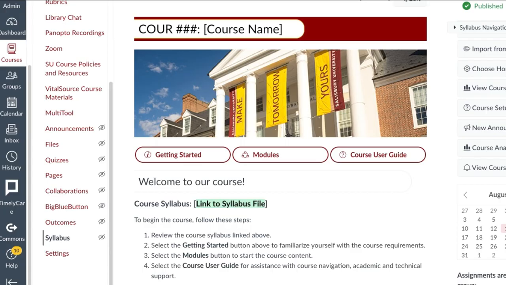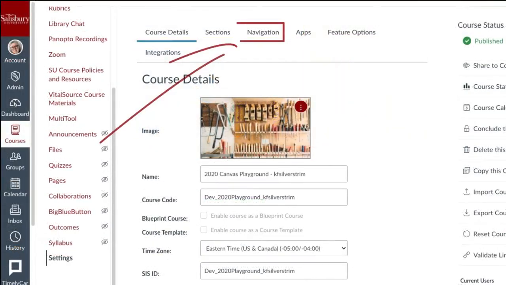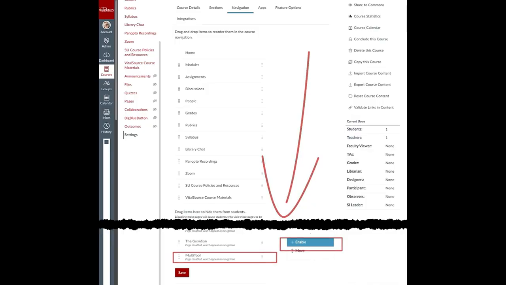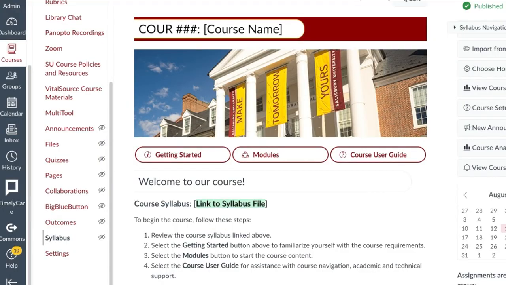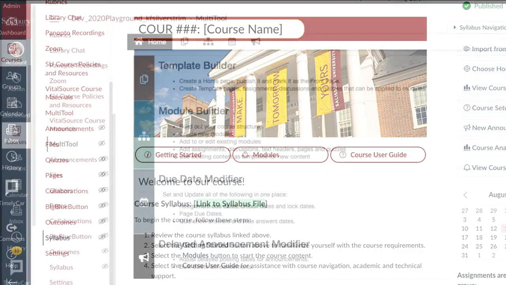The multi-tool is an LTI that is integrated into MyClasses. Therefore, it will need to be enabled in your course for you to use it. If you imported course content, your multi-tool may already be enabled. If it is not, you can enable the multi-tool by going to Settings, click on the Navigation tab in the middle at the top, and enabling the multi-tool, then scroll down and press Save. The multi-tool is not visible to students. To build your course outline, click on the multi-tool from the Course Navigation menu.